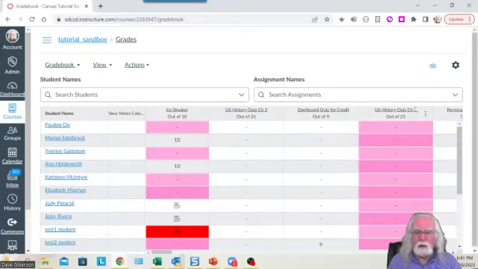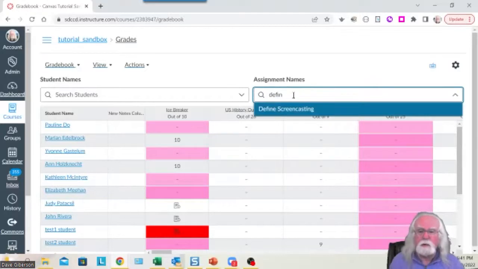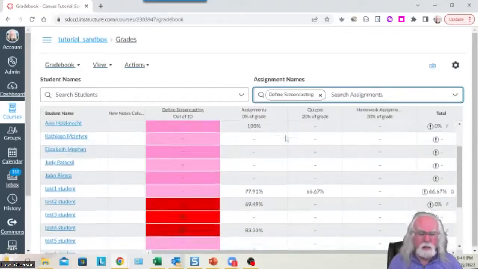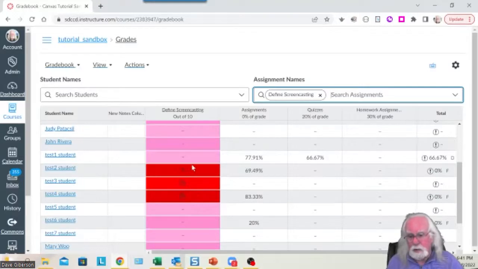and that grade, and we'll define screencasting again, and that grade is automatically stored. And then I can just keep going very quickly to the next student and the next student, the next submission and the next submission, and so on. And that rubric will vastly speed up the process. So that's how rubrics are created and used with homework assignments.